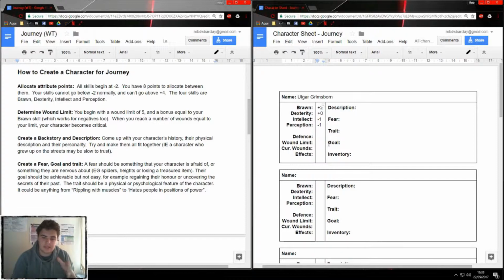You're doing about half as much rolling. You begin with a standard wound limit of 5, and then add your brawn. So we actually have a massive wound limit of 7. Whereas if you're a small character or a weakling, you may even have a minus and only have a wound limit of 3. It can be very deadly, because that means someone needs to hit you 3 times before you're dead. So our current wounds are 0.